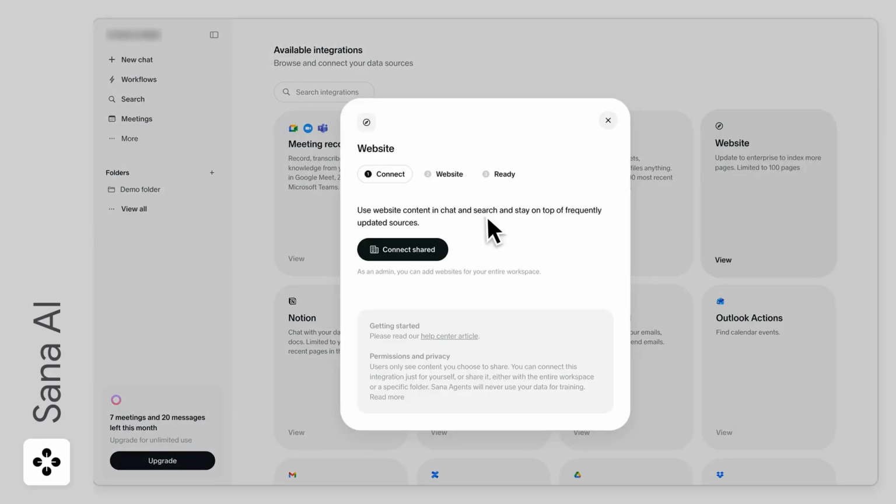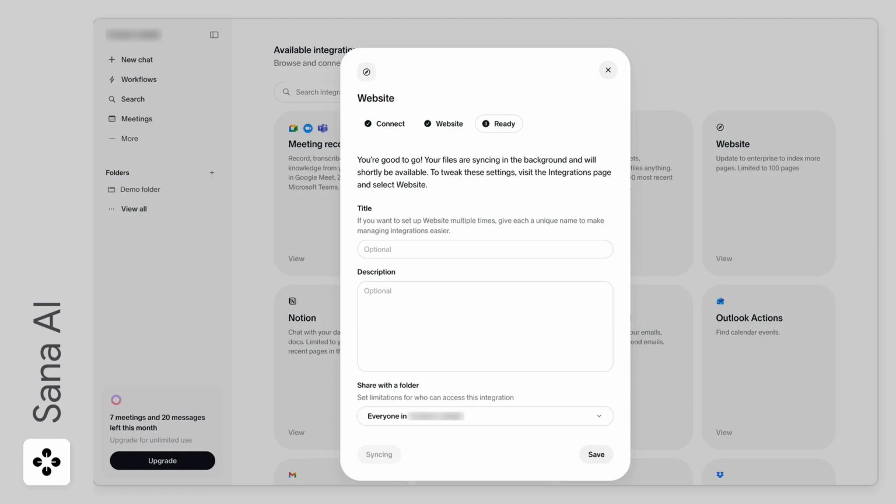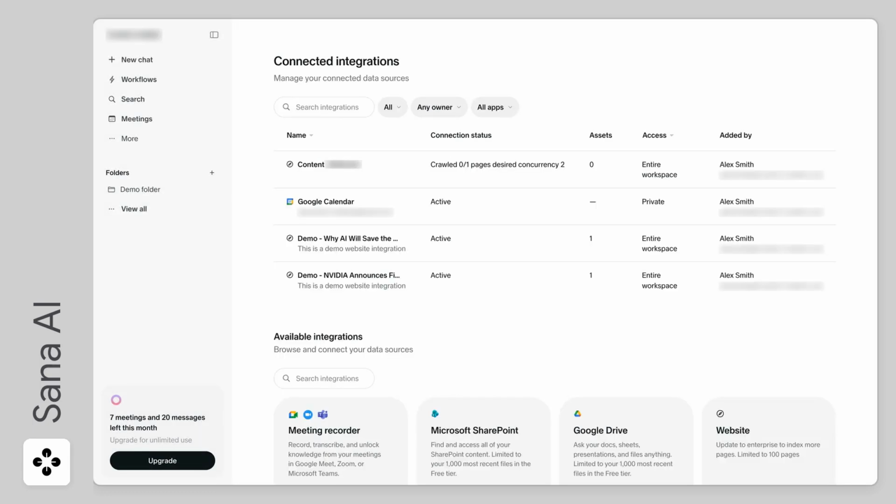Next, connect the integration. Then, enter the URL. After that, replace the URL. Moving on, see the success message. Enter a title. Finally, view the connected integrations page.